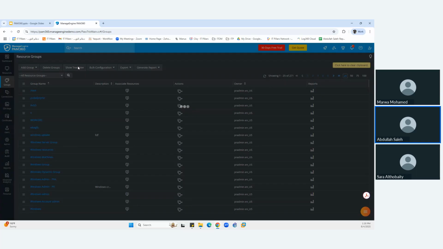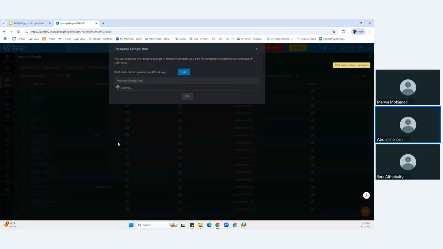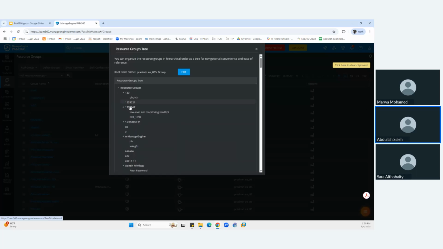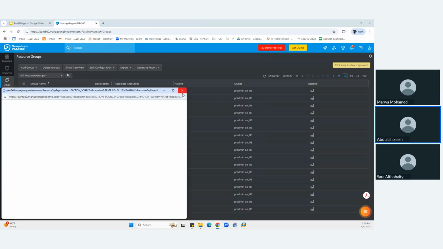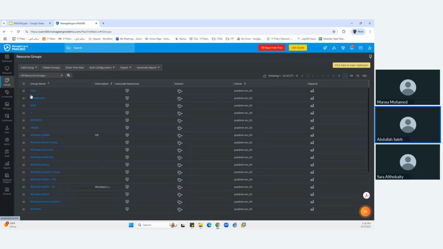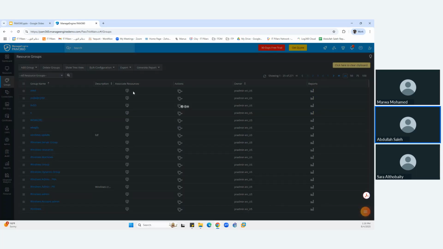If we click on the short review, you can see here the main group as well as the resources inside that group. Click on the resource, you can access it directly as well. You can generate a report from each and every group. You can export the data of the group as well, and associate it with a new resource.